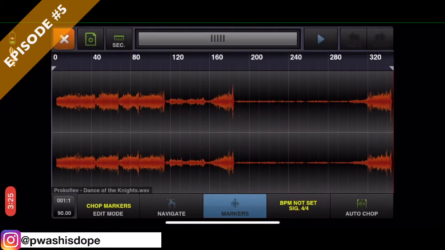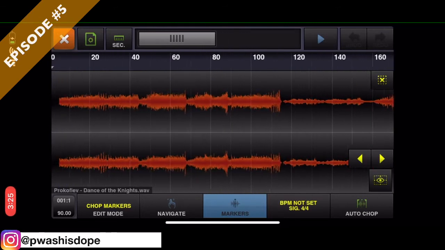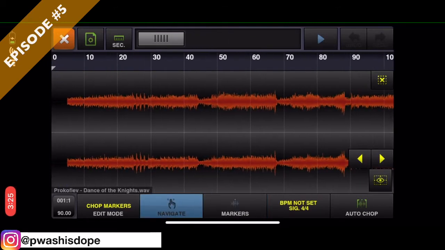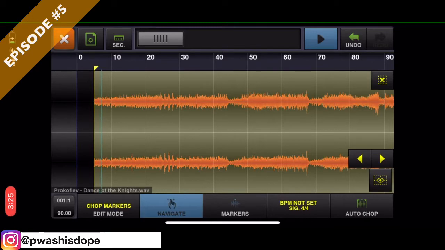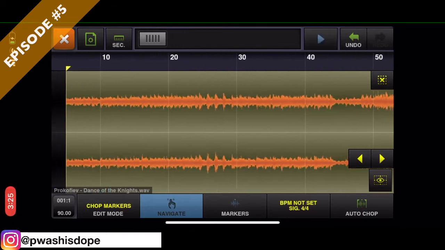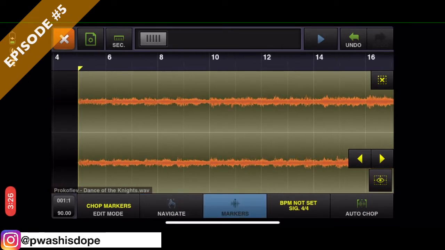All right, so now we got the sample. Go navigate to it. Now we're gonna put that first marker there in the beginning. All right, so I'll chop that up real quick. So go to marker. You have navigate, then you got marker. All right, so we'll go to marker.